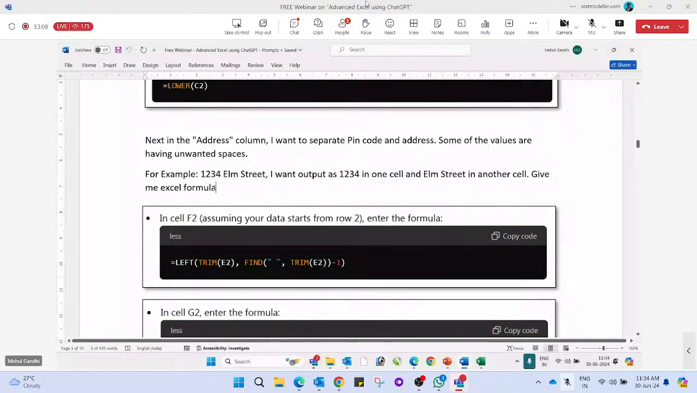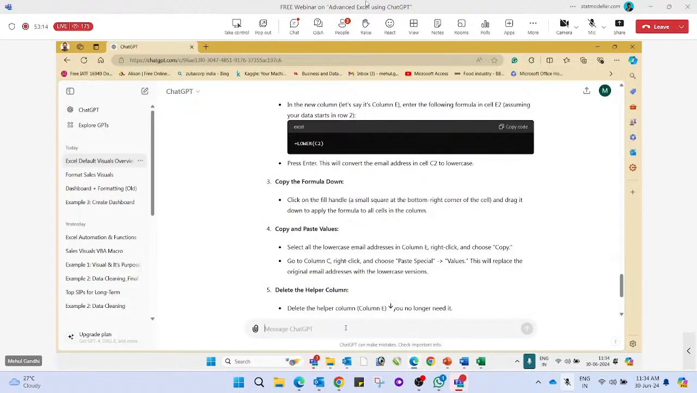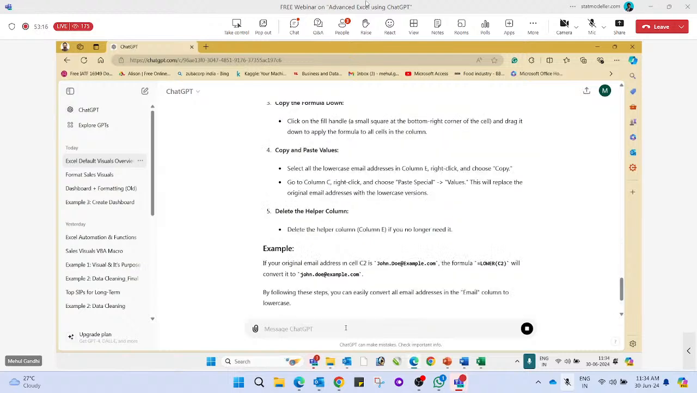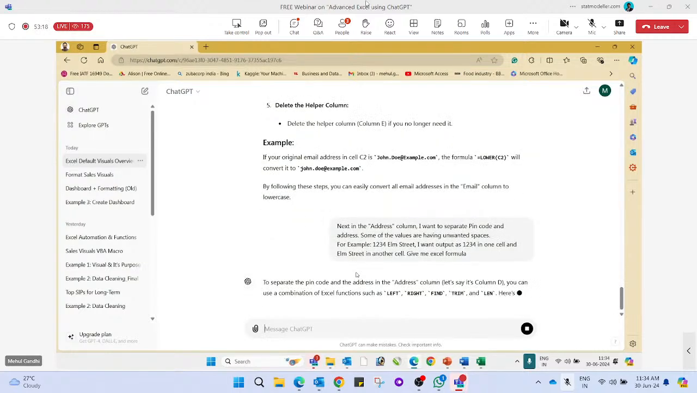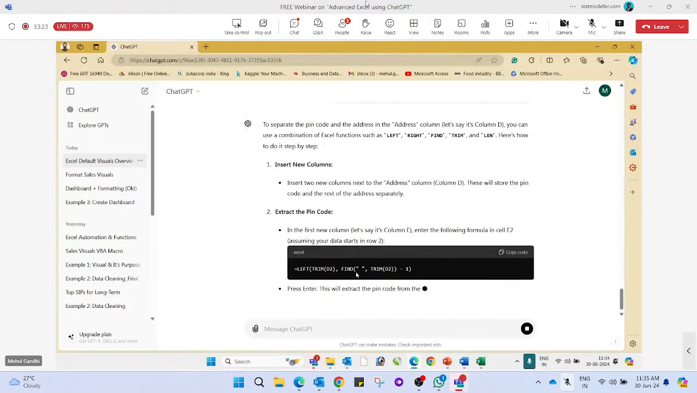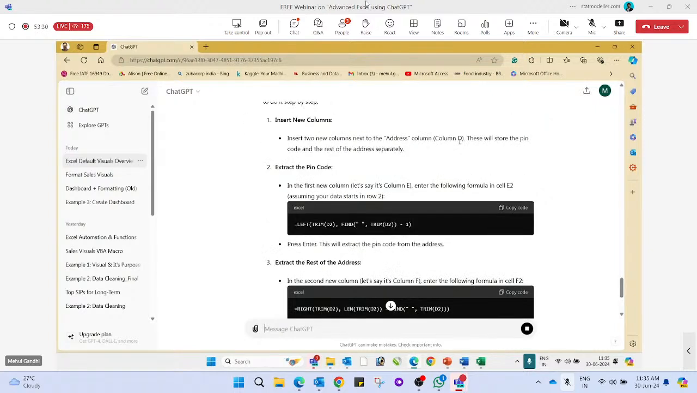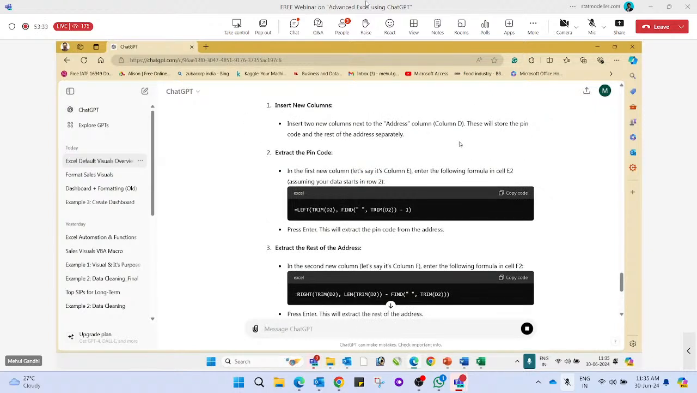So let me copy this prompt. I move to ChatGPT and paste this. Enter. It starts writing the formula. To perform this, we need to use multiple formulas, which are nested functions. And as we want our output in two different cells, ChatGPT has provided two different formulas and it has suggested where you should paste them. So let me just copy this.